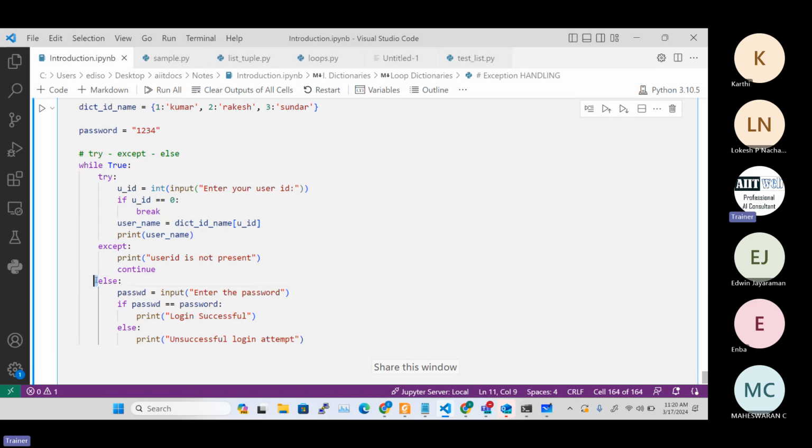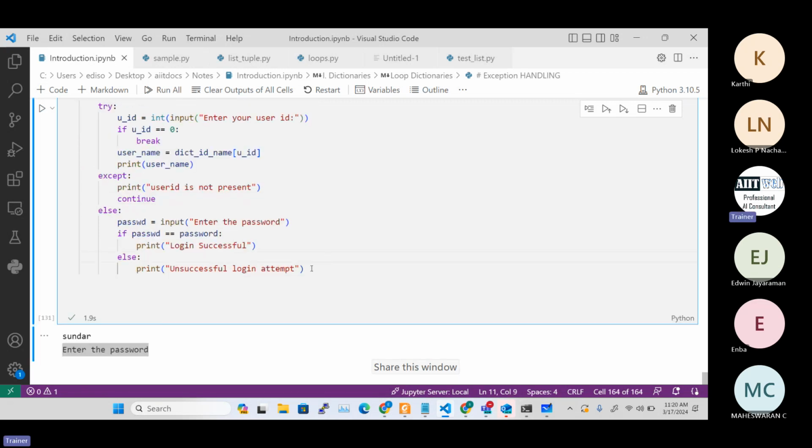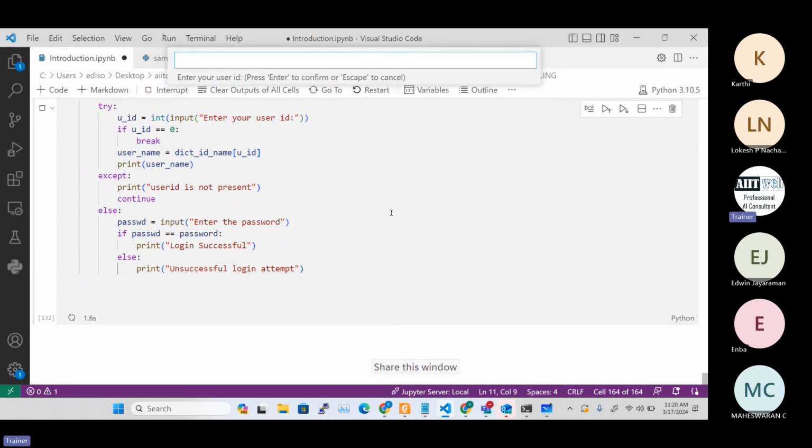And here the else is the priority thing. When will else get executed? Only if there is no exception thrown, then else will be executed. So it's similar to the for. There is one more thing that I will explain after this code. Okay, now we have executed this.